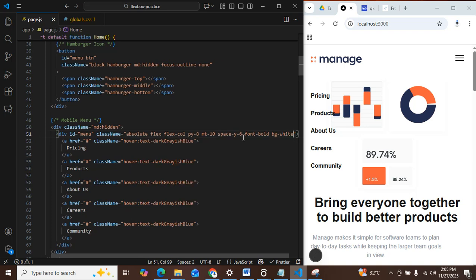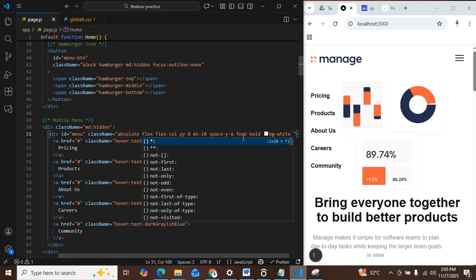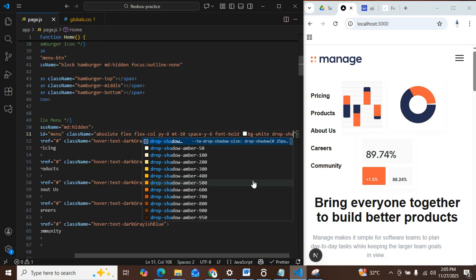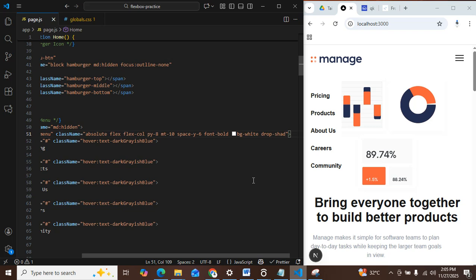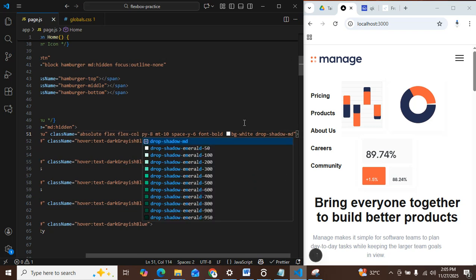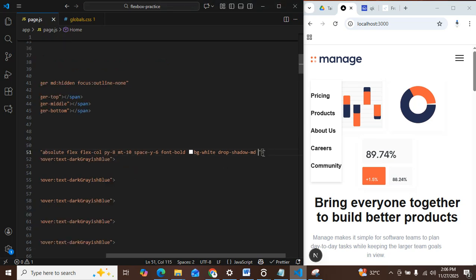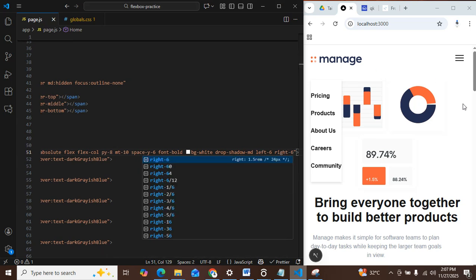And we'll add some little drop shadow there. Let's say drop-shadow. So we're going to have left 6 and right 6 to create that block for us.